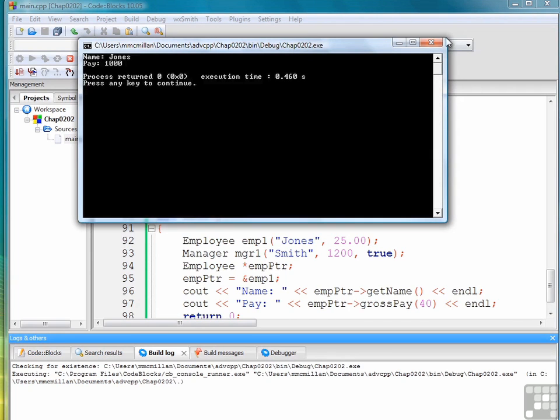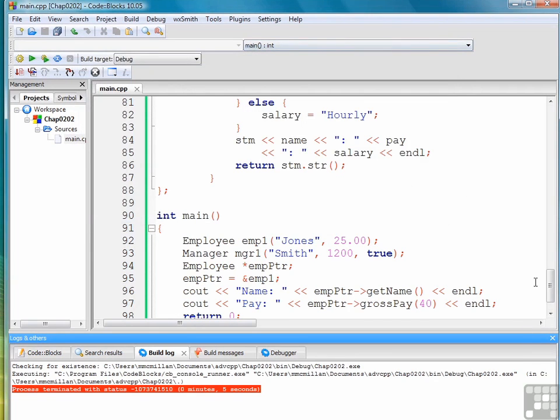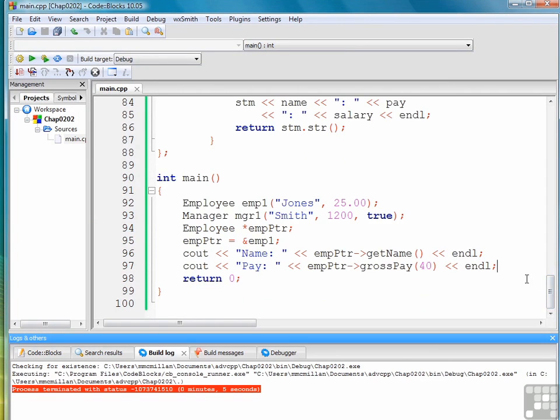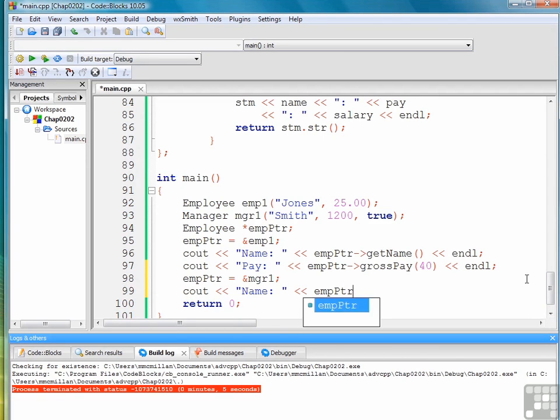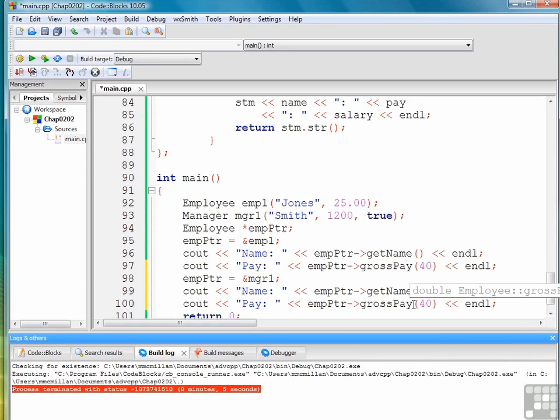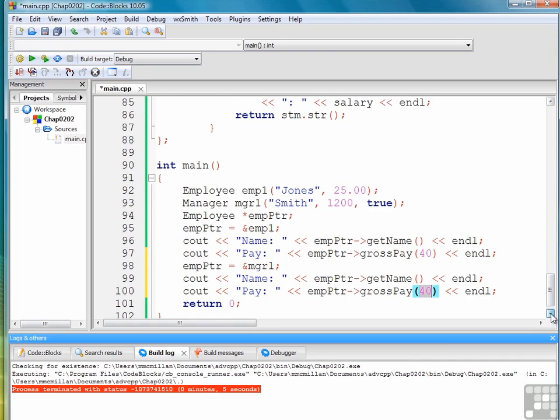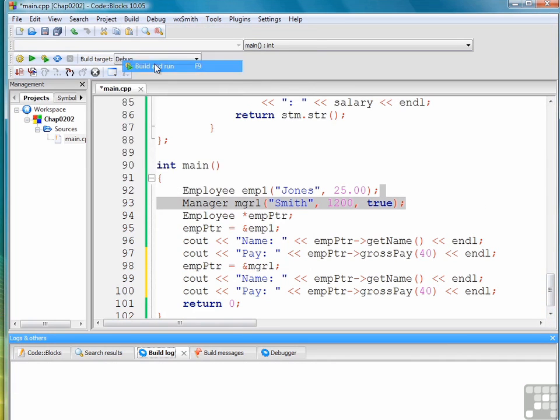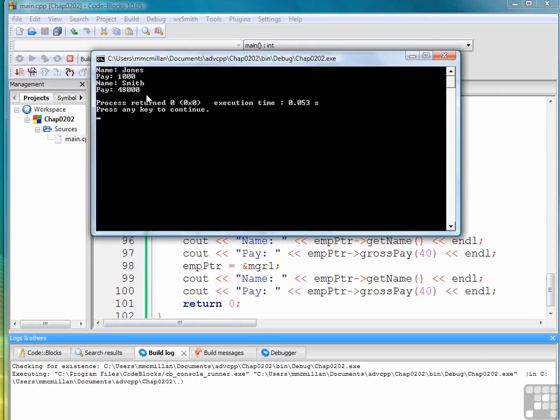Okay, so that looks correct, and we expected it to. Let's try the same thing with the manager object. This time we'll assign the address of mgr1, manager1, to our employee pointer. Check it with the same code. And remember, for a manager object, if salaried is true, which it is, then the compiler should ignore the number of hours passed in and simply return the salary as gross pay. So let's build and run this program now, see what we get.